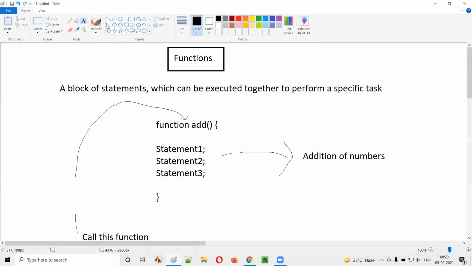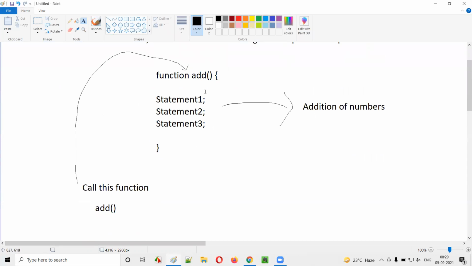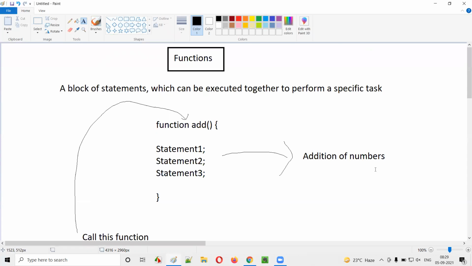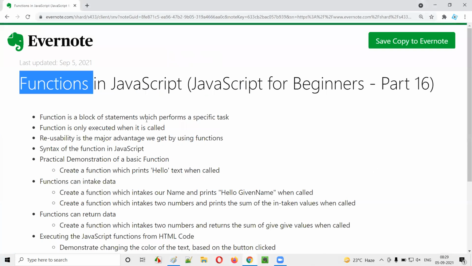A function is nothing but a block of statements or code which can be executed together to perform a specific task. But in order for this function to be executed, we have to call the function using this function calling statement. And when the function gets executed, it will perform a specific task. In this case, the function is performing a task like addition of the numbers. Hope you got some clarity about functions now.